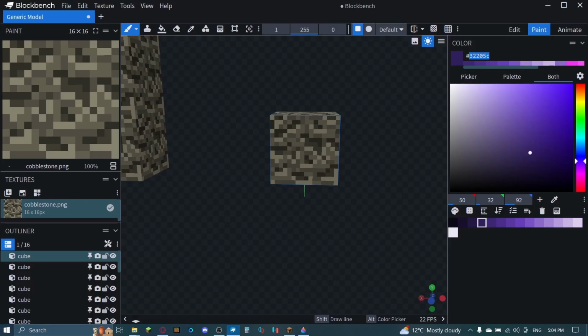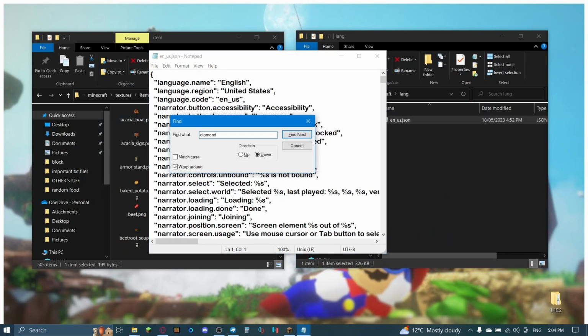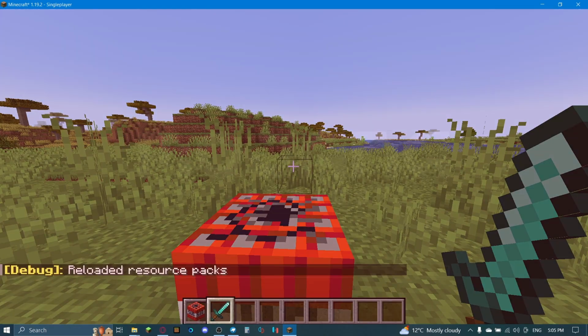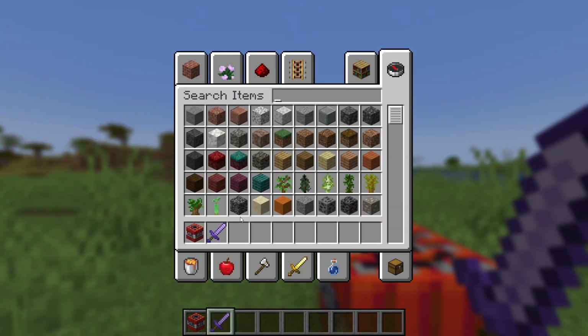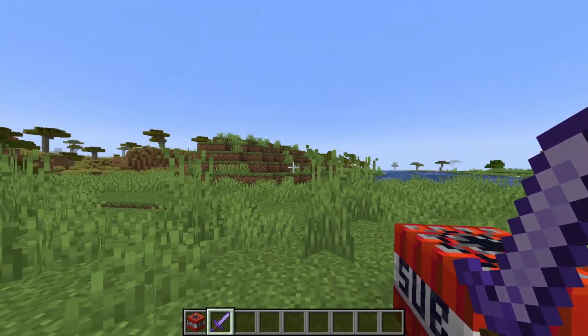I'm going to save that, and I'm actually going to go to my language file again, find diamond underscore sword. It has to be an underscore if there's multiple, or you can search for that, I guess. But I'm going to call it amethyst sword. I can spell. So now I'm going to reload my textures, and now I have the amethyst sword. And now my dog's here. And it also says amethyst sword, but it's the diamond sword.